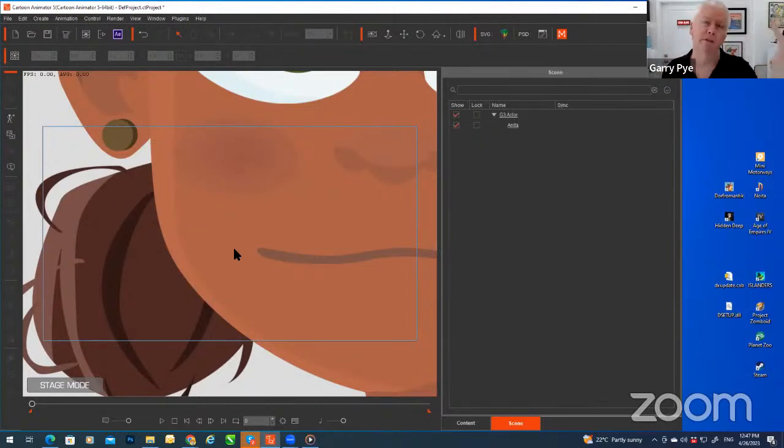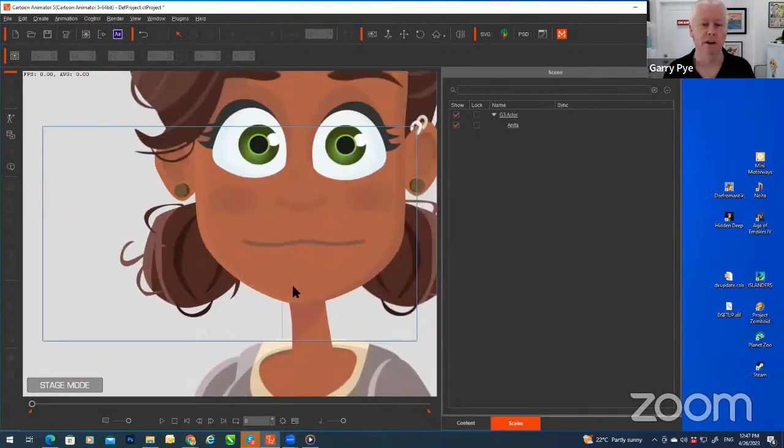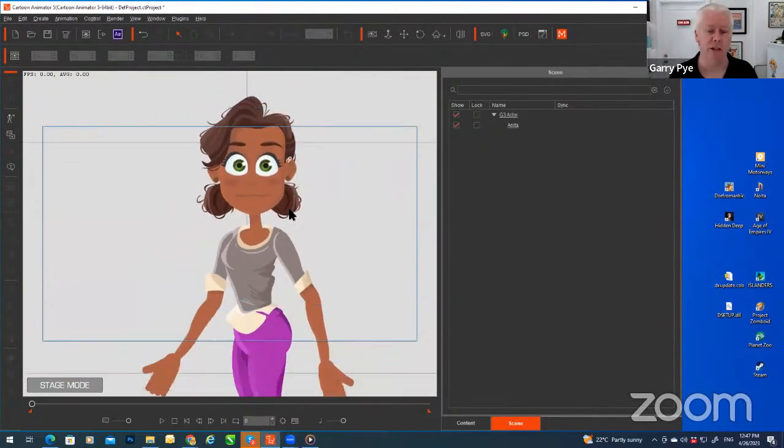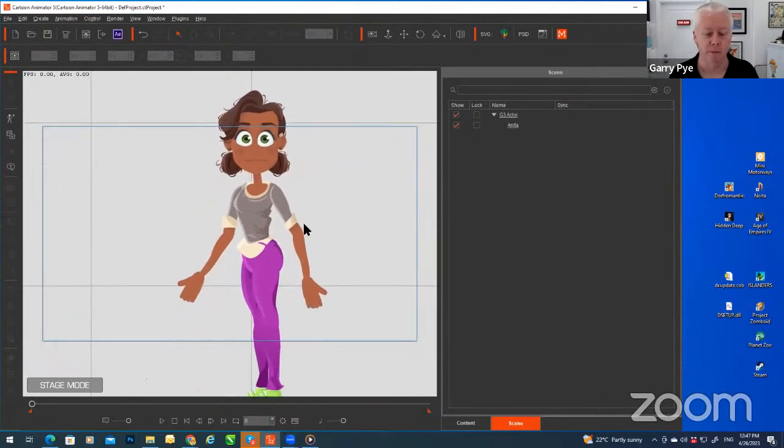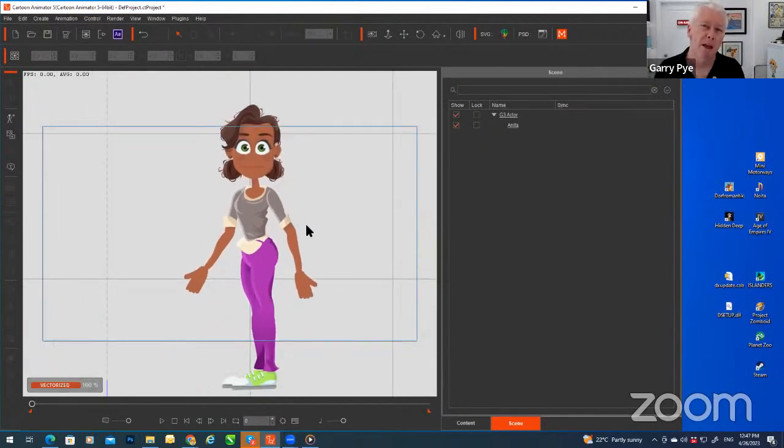Oh, the other thing, freeform deformation. I nearly forgot. We also have freeform deformation in Cartoon Animator 5. Now, let me explain what that is.